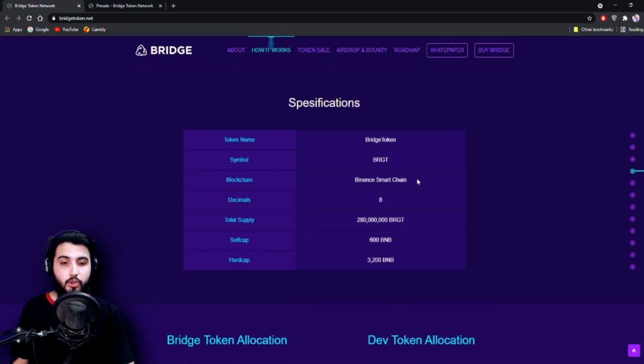And here are the specifications of the tokenomics. So token name is Bridge Token, symbol is BRGT, blockchain is Binance Smart Chain, decimals are 8, total supply is 280 million BRGT, Softcap is 600 BNB, Hardcap is 3200 BNB.